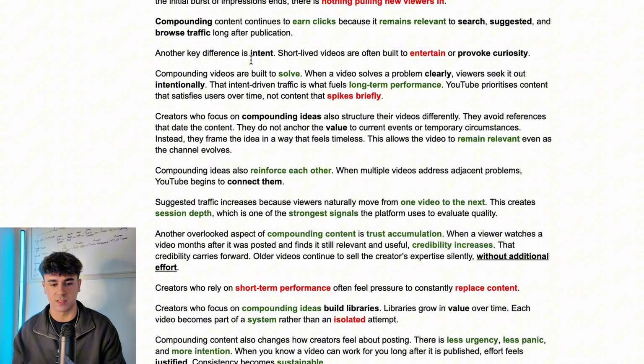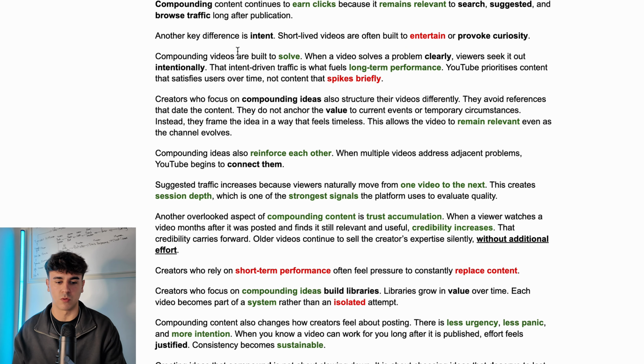Another key difference is intent. Short-lived videos are often built to entertain or provoke curiosity. Compounding videos are built to solve. When a video solves a problem clearly, viewers seek it out intentionally. The intent-driven traffic is what fuels long-term performance. YouTube prioritizes content that satisfies users over time, not content that spikes briefly.